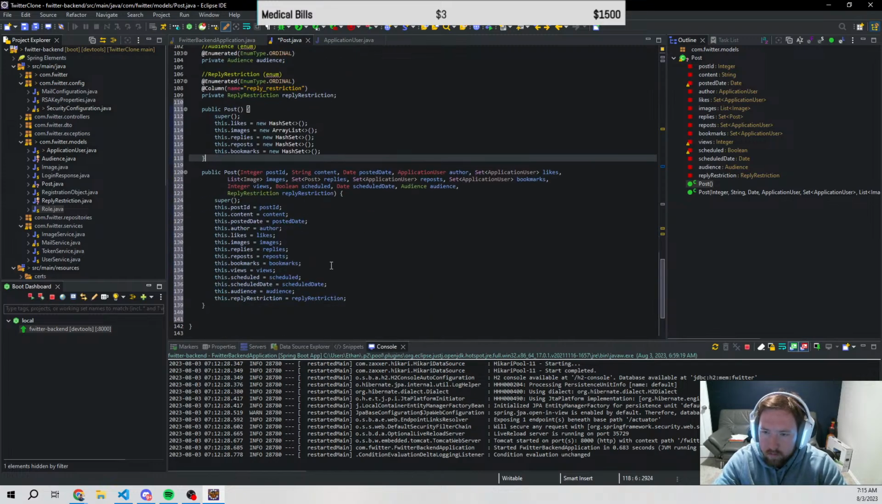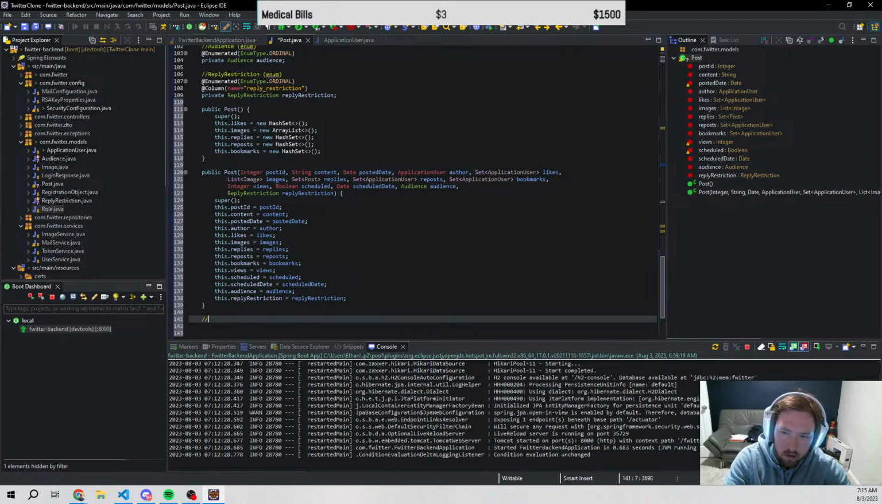I think that's everything. So to actually create the post, public post, we do not need an ID. We definitely need string content. We can get the date ourselves. And then we definitely need the application user. We'll get that somehow. There's not going to be any likes on it. Images, we want to go ahead and bring in those. So list of image, if there is any images. Replies will be empty, reposts will be empty, bookmarks will be empty, views will be empty.